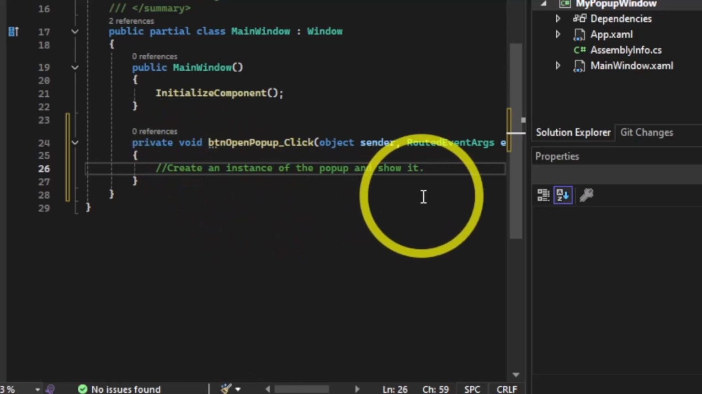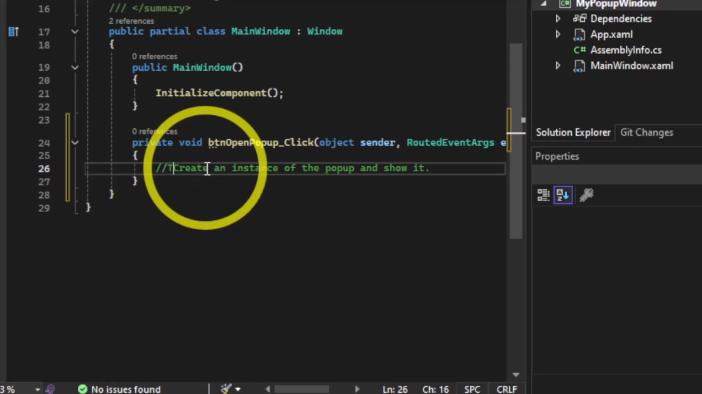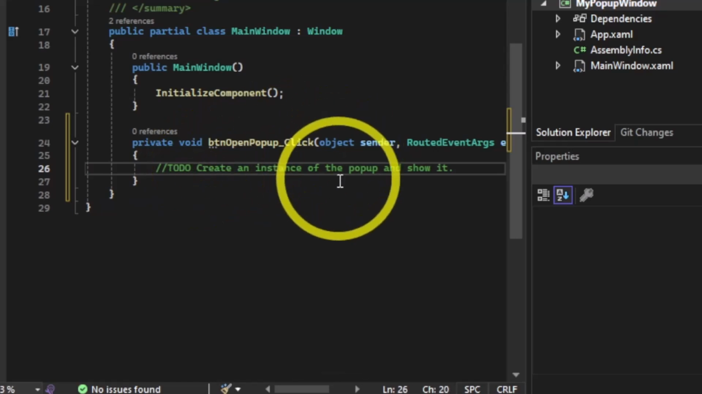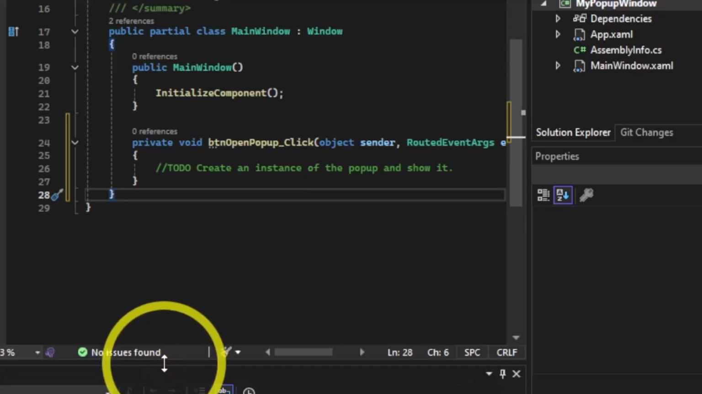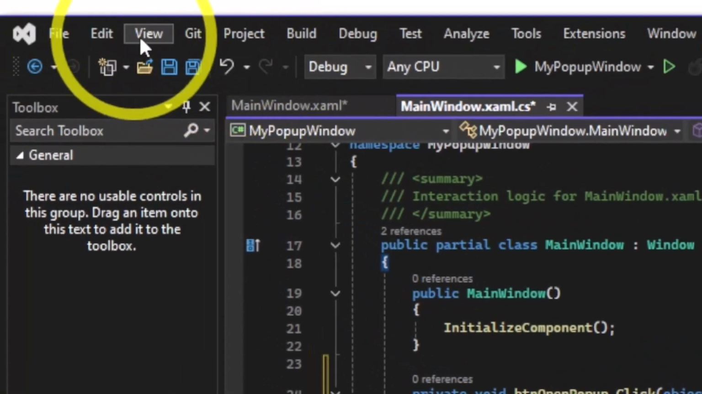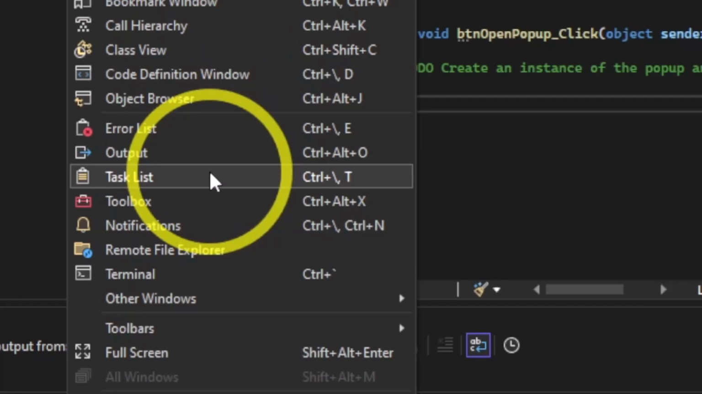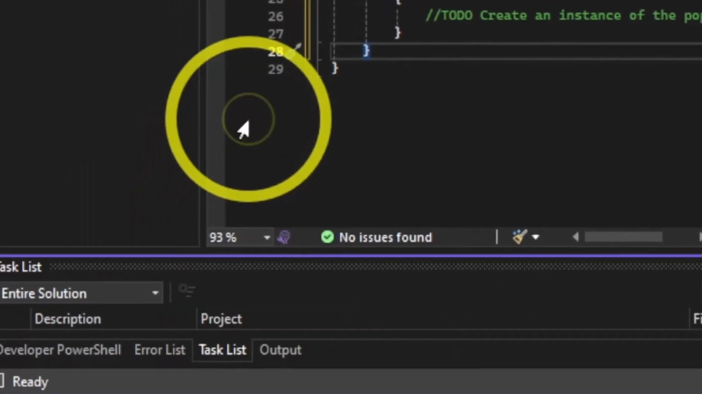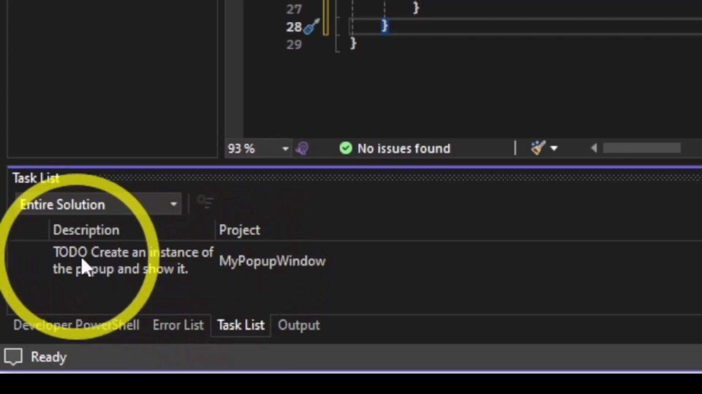Now, to be sure that we do this, we can do something like this. We can say to do. Now, why would I do that? Well, because there is a little menu inside of Visual Studio called the to-do menu. If you don't see it, go to the view, and then you can go all the way down to task list. When I click on that, you will see there is this to do here.